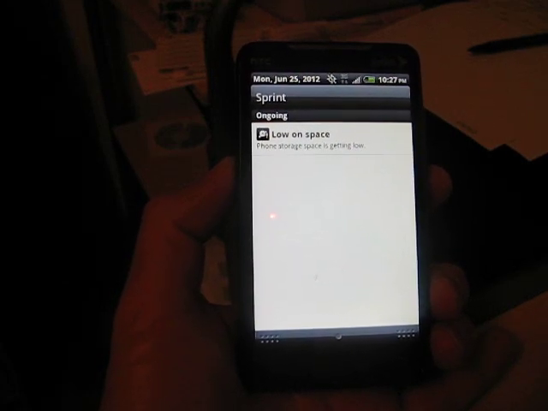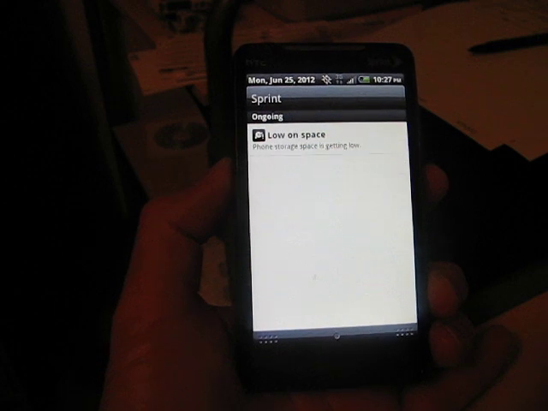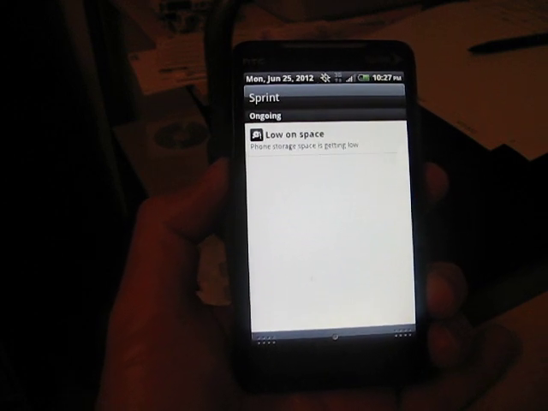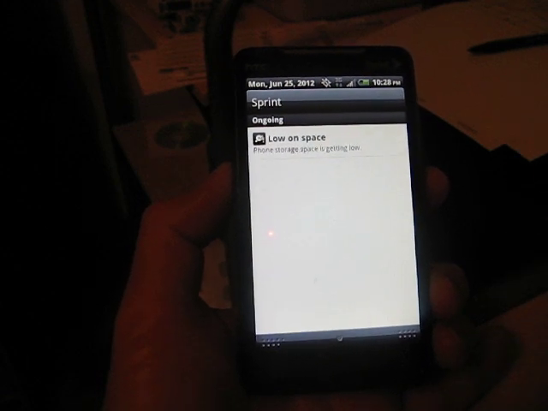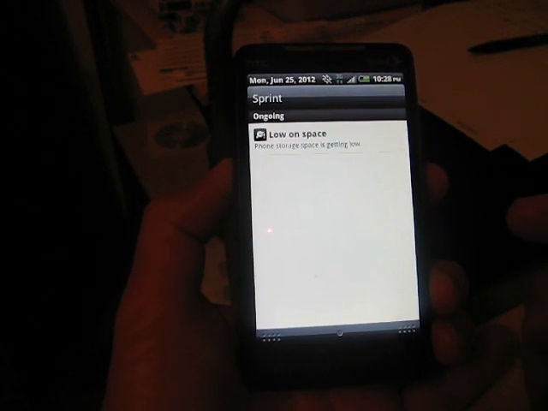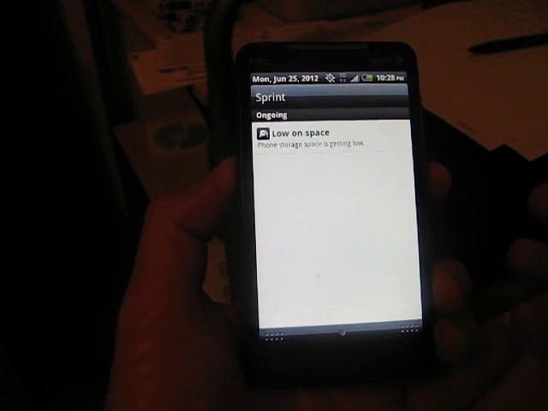Hey guys, today we have an HTC Evo and the error message we're getting on it is "low on space. Phone storage space is getting low." This happens when the internal storage gets full and the SD card still has available space.